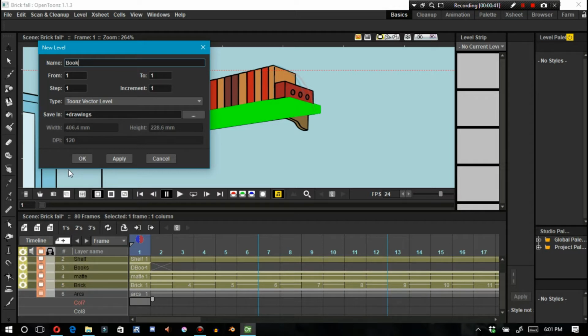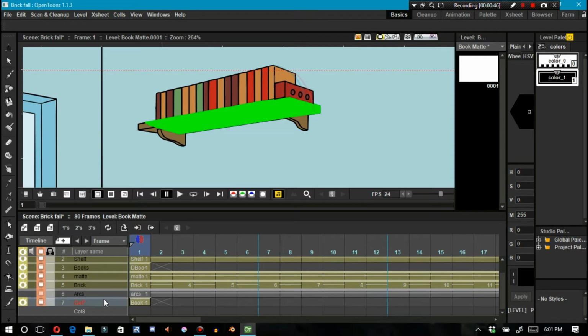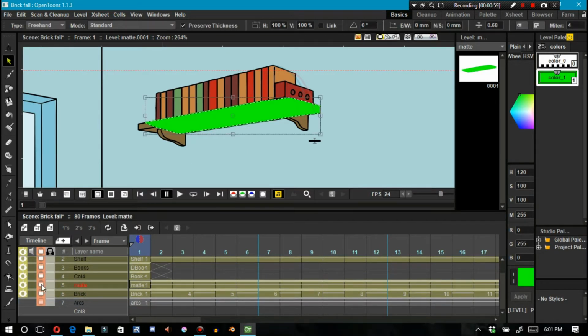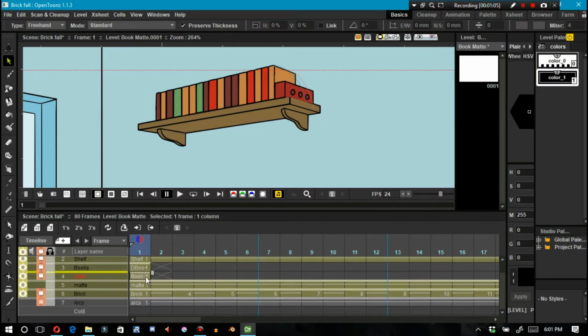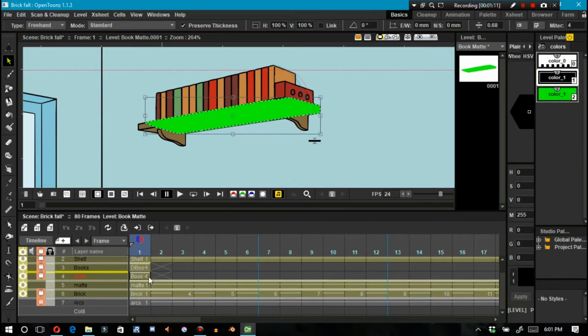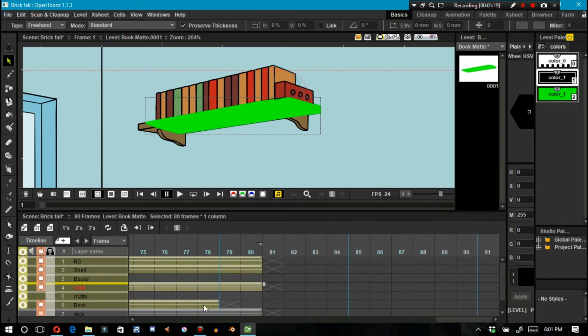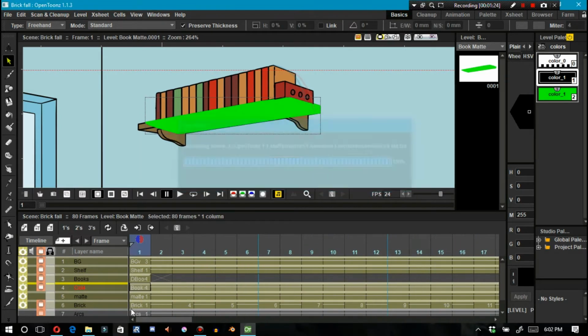So I go to the timeline and create a new vector level and call it book mat. I then copy the shape of the original mat and then paste it into the new book mat level. I then expose this mat for the full extent of the animation by extending that frame from the first frame to the last frame of the animation.